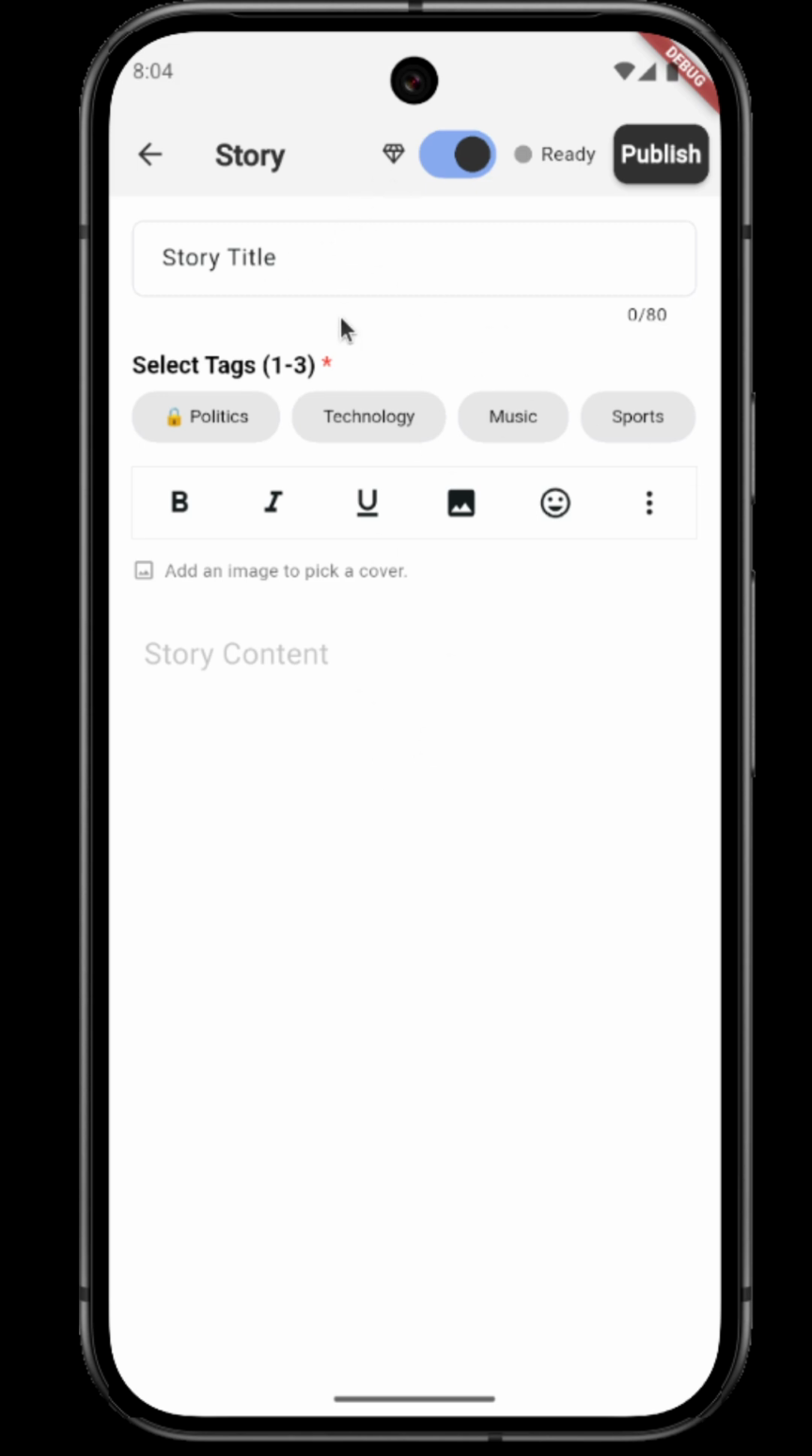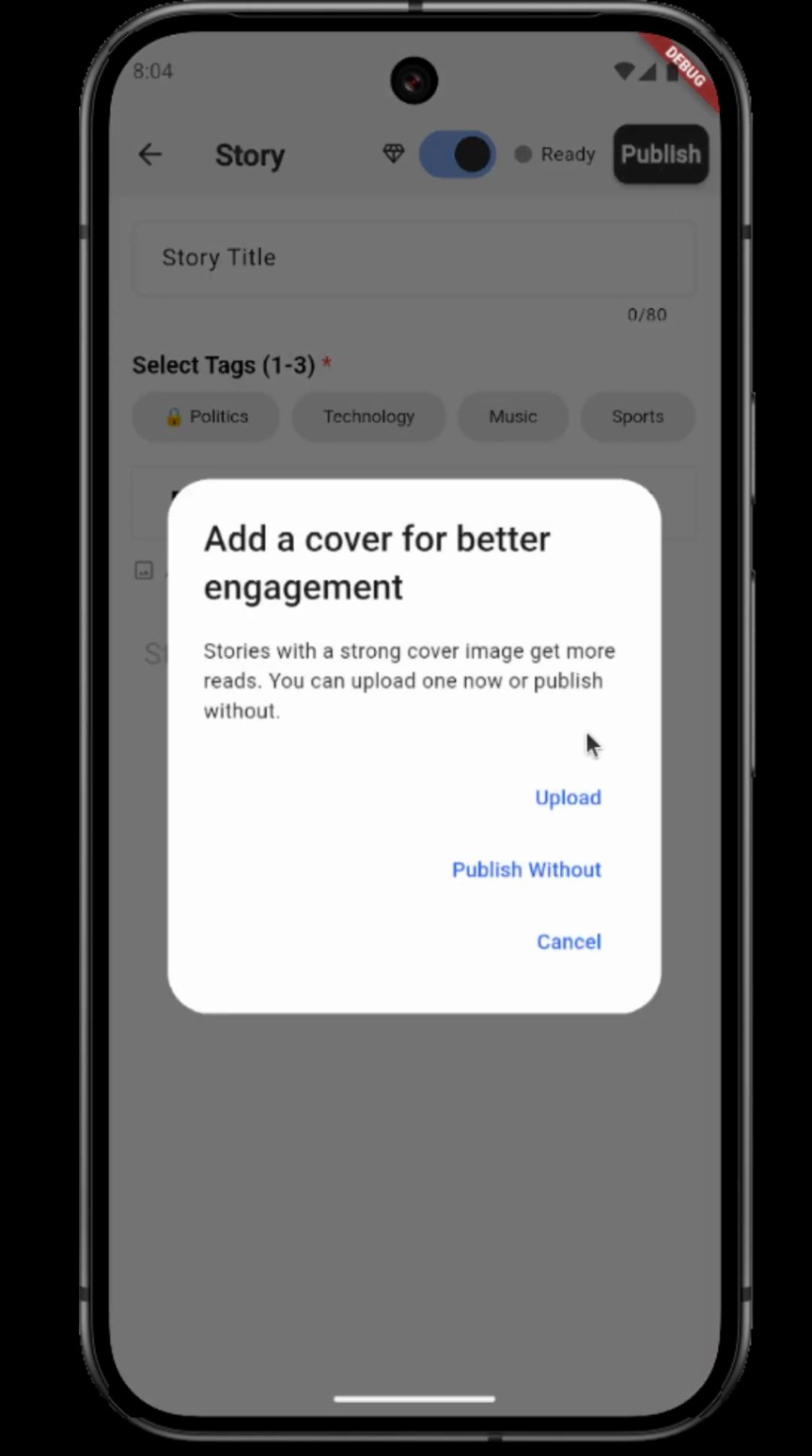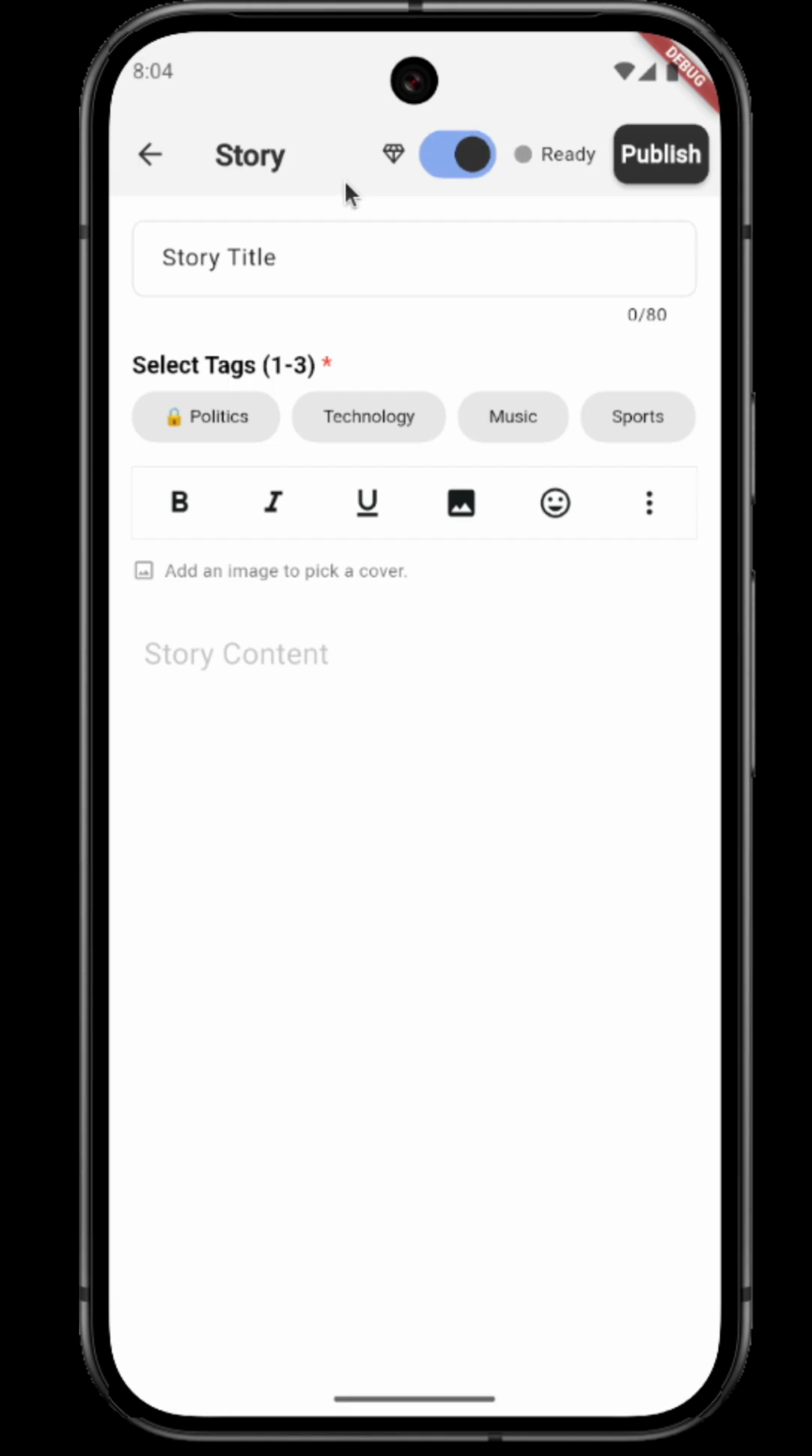So when you are publishing a story, as you can see here, it says ready. We have the publish button here. That should not happen. I'll fix that. We have the tag, so you need to select a minimum of 1 tag and a maximum of 3 tags whenever you publish a story.